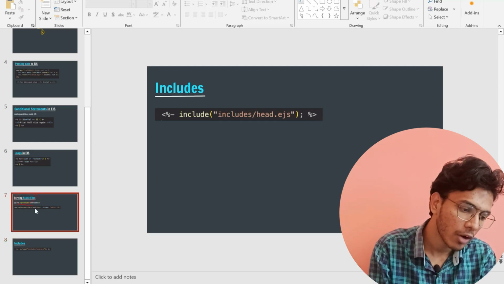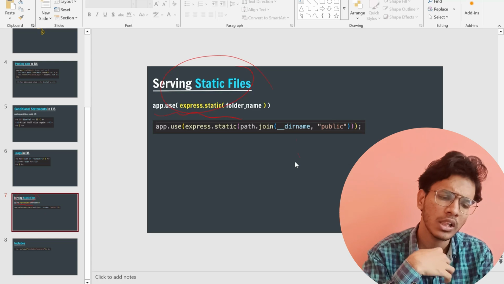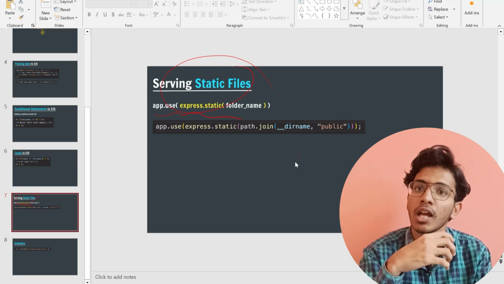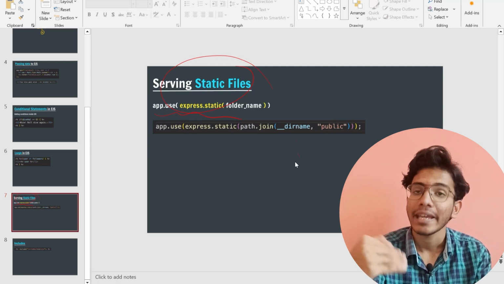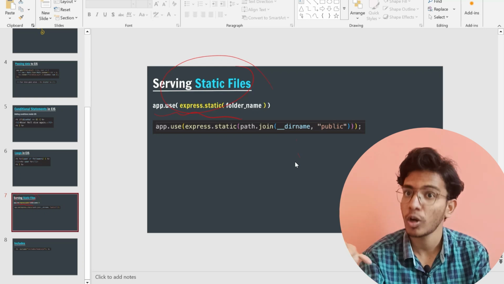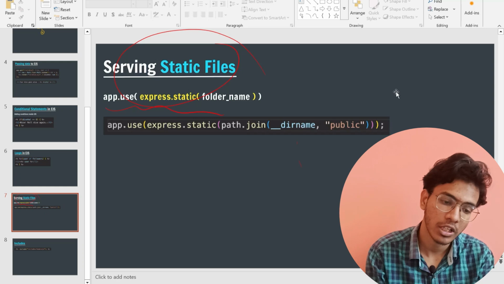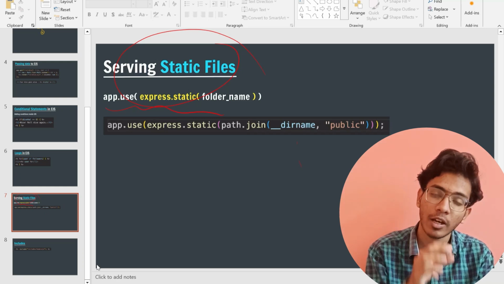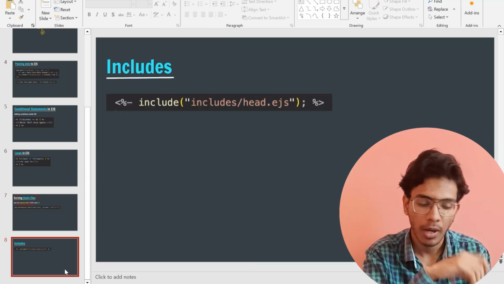After studying this, we have studied how all the external files like CSS files and JavaScript files should be in the public folder. Automatically EJS will look for the public folder. That is why we have to write this line, app.use express.static, in order to locate our styling files. And finally, we have studied about includes.